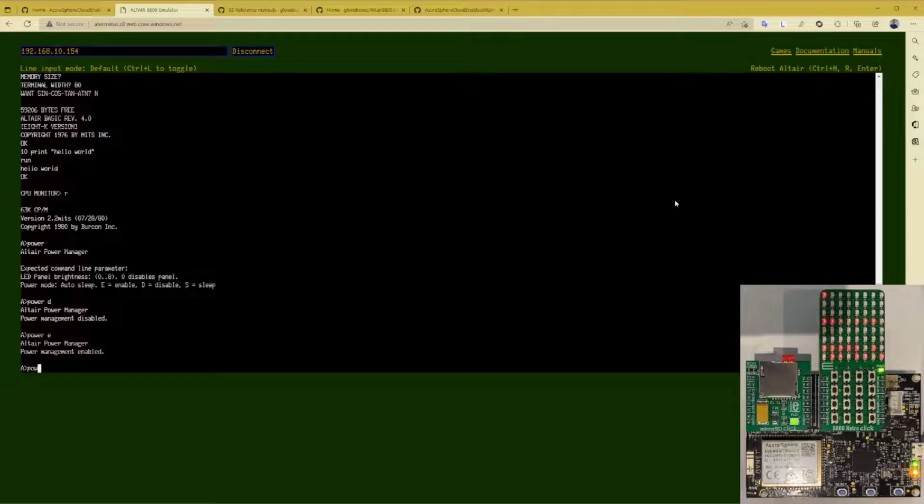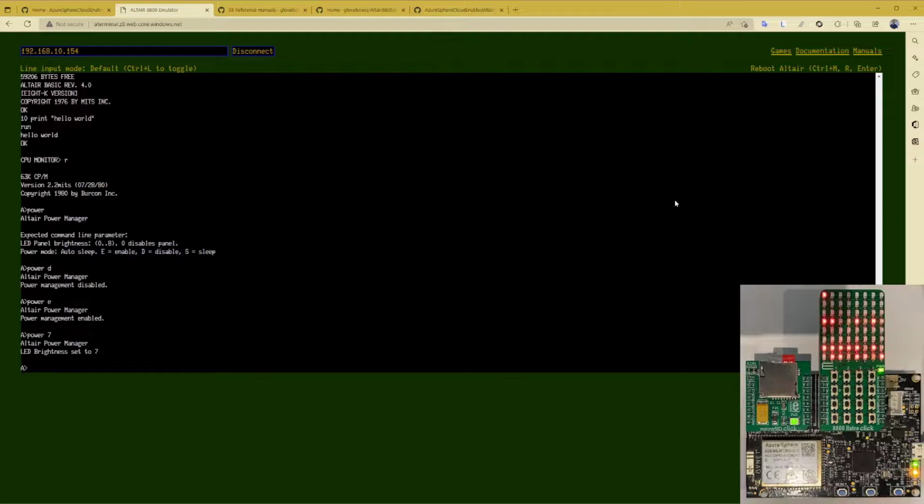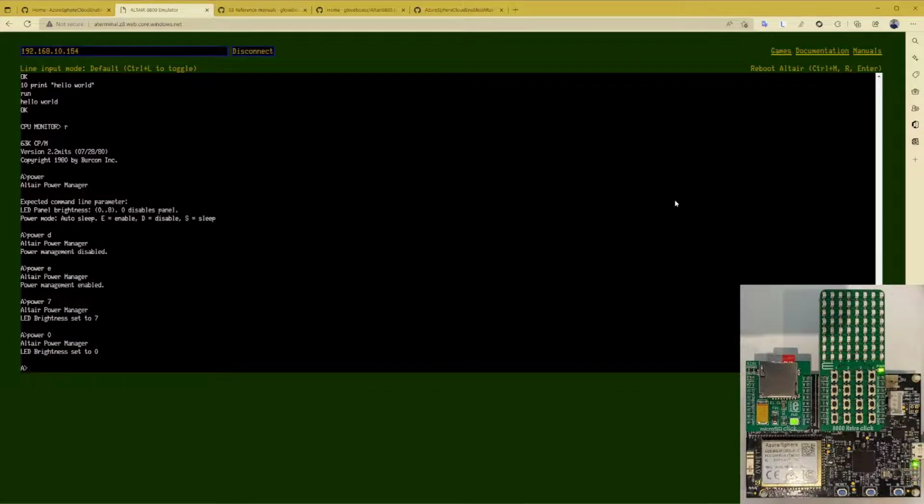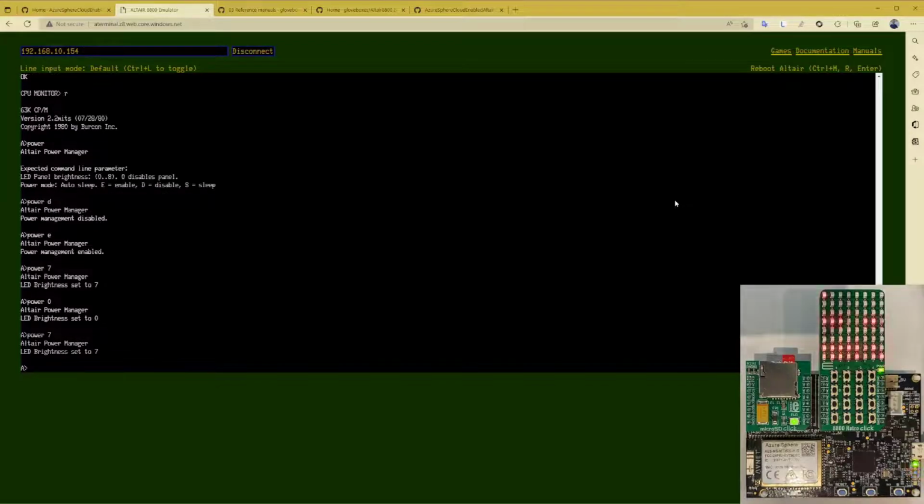You can also go and change the brightness of the LEDs. If I go and rank that up to 7, you'll notice, hopefully, that you can see that the LEDs are a bit brighter. If I go down to power 0, then you'll see the LEDs turn off. So we're just going to set them back to 7.